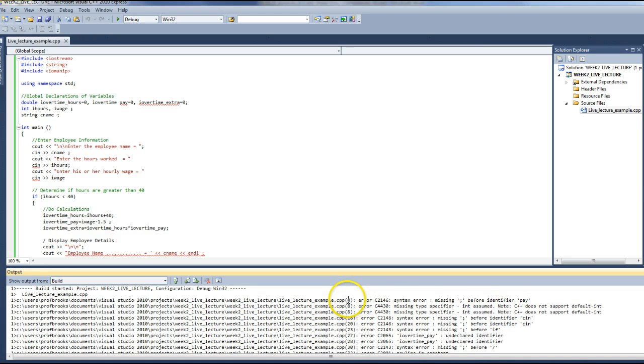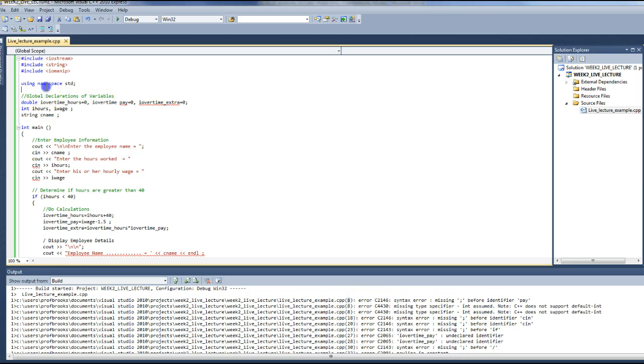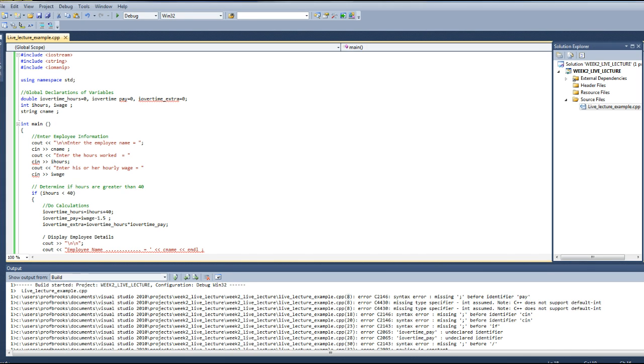So you start at the top and work your way down. At line 8, it's saying that it's missing a semicolon. So I'm going to go to line 8. You're probably going, well, how do I know where line 8 is? Okay, well, let me move this down a little bit. My recording window, I need to move it down a little bit.